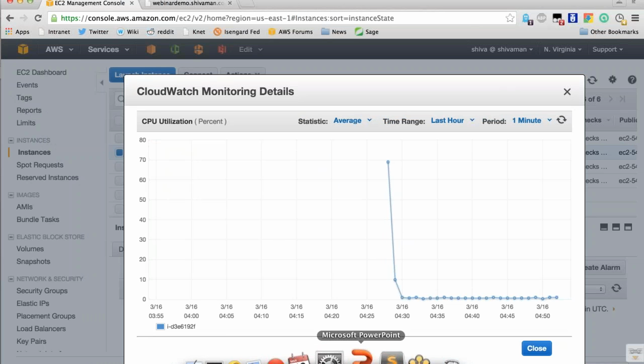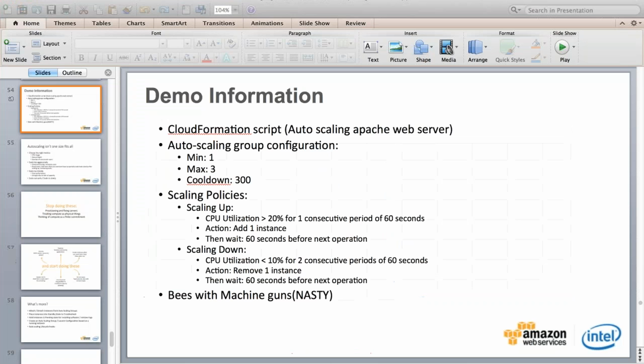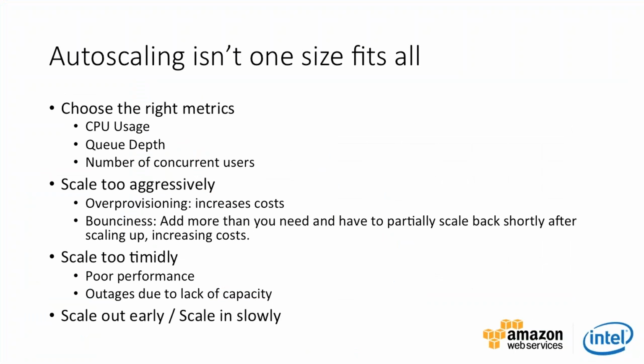So auto-scaling isn't one size fits all. You need to choose the right metrics. You need to choose CPU usage, queue depth, number of concurrent users. You can't scale too aggressively. If you scale too aggressively like I'm doing now, you're over-provisioning, which means you're increasing cost, and you're also bouncing because you need to scale back every now and then.